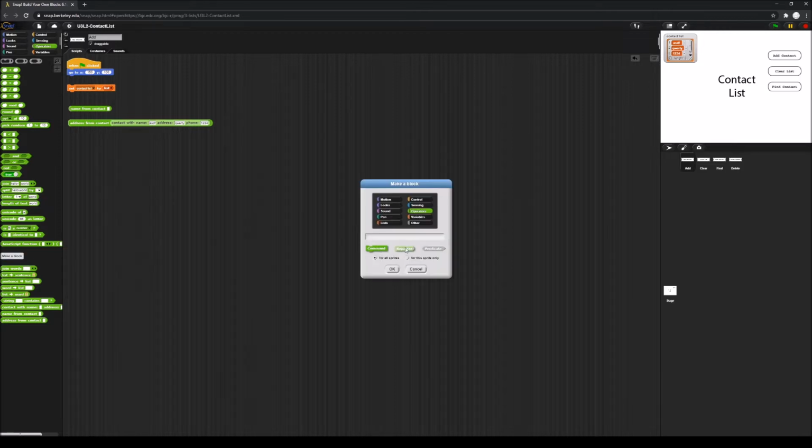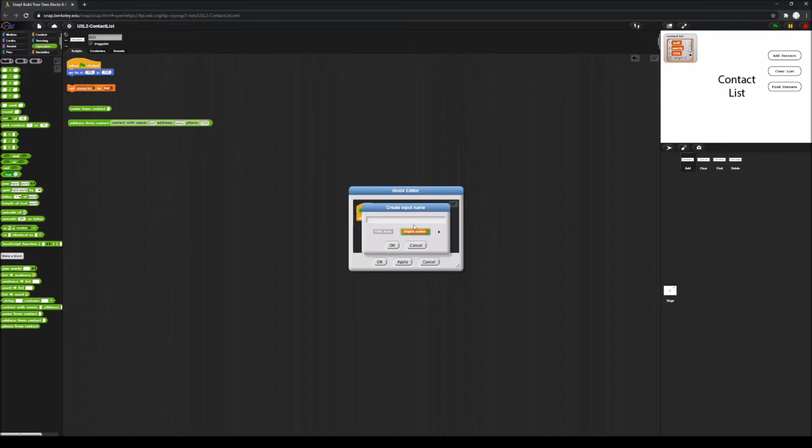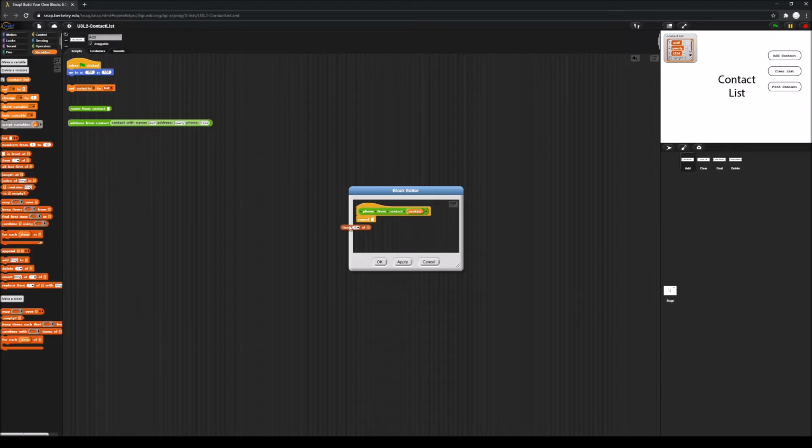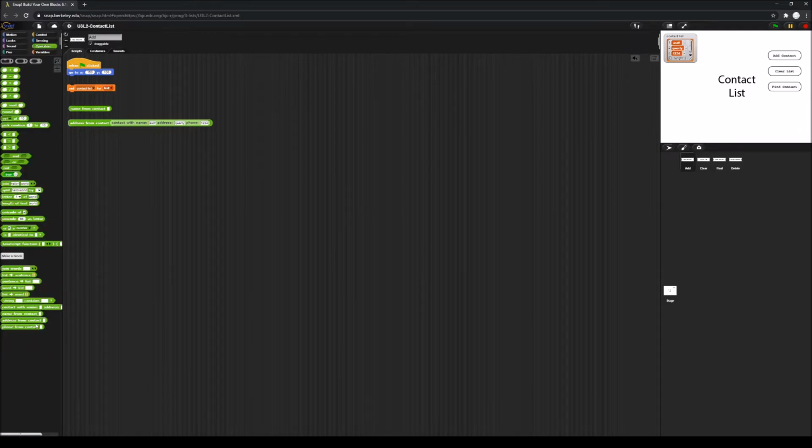And now the last one, we need to make phone from contact. Contact. This time, however, we have to make it report item, well, you can make it report item 3 or item last. It will have the same effect. Oops, contact, apply, okay. And we see it should now report 1234, which it does.